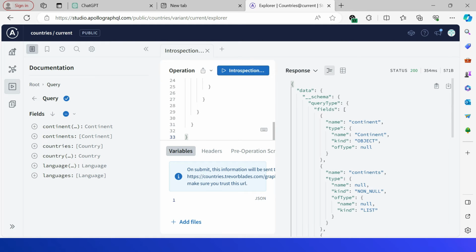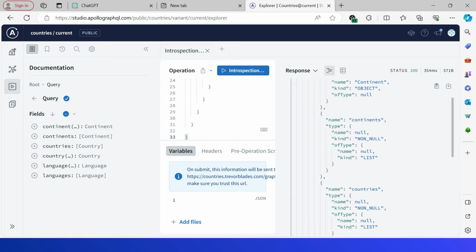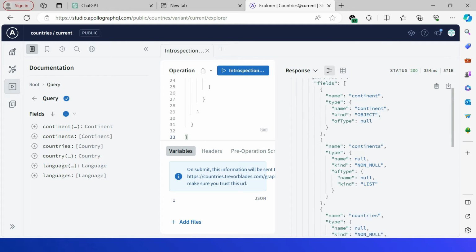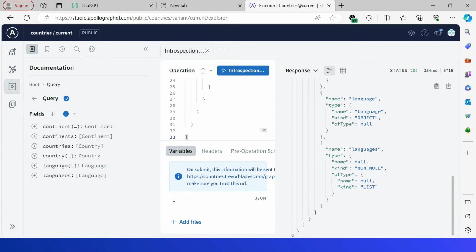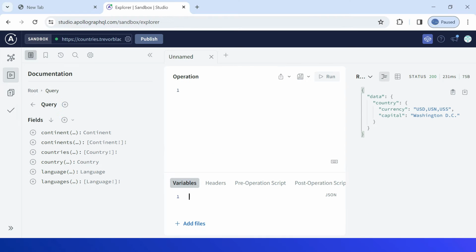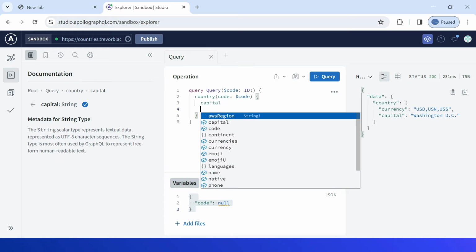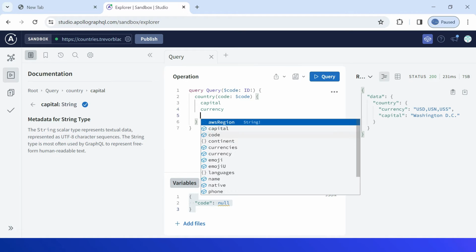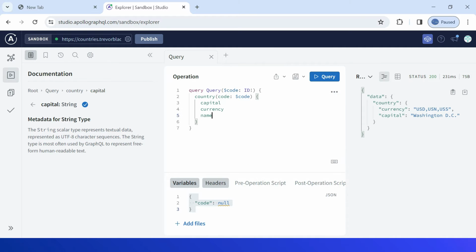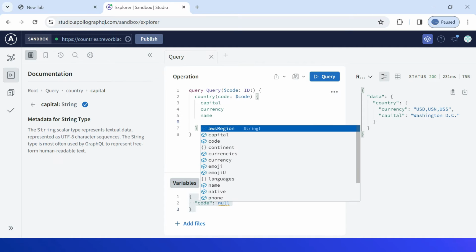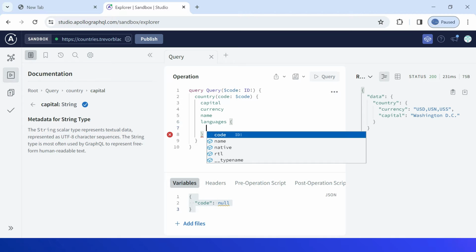You can see all the types and fields here, like continent, continents, countries and country language. These are all the types available. Let me quickly test a sample query. I'm going to use query, then country. Maybe I will select capital. You can select any other fields required. Capital, then go with currency. Then you can go with name. Even if you want, you can select languages, name.